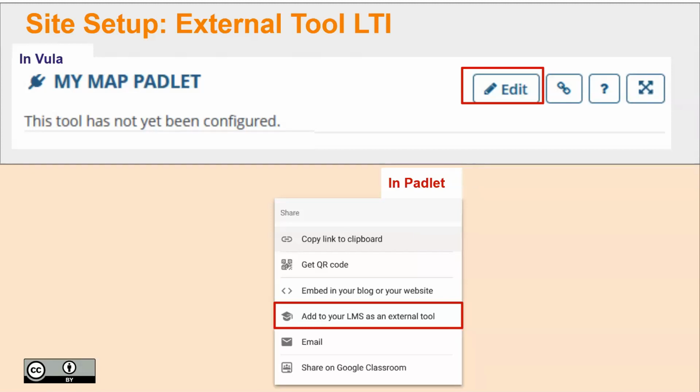So at this point, you are going to go back to Padlet. And you're going to use that option there that says add to your LMS as an external tool. Now, because you are adding this as an LTI and it is going to recognize the profile of the student, there are several fields that you're going to have to link so that Padlet can actually read the student's profile.